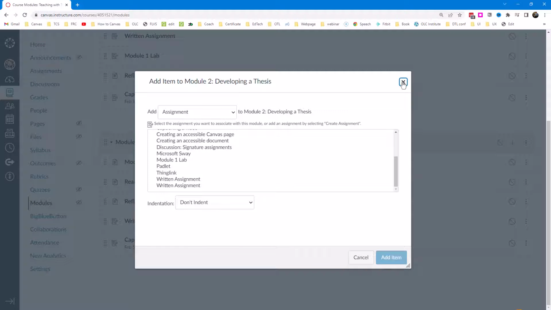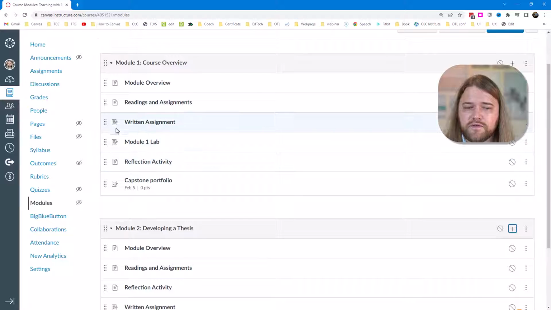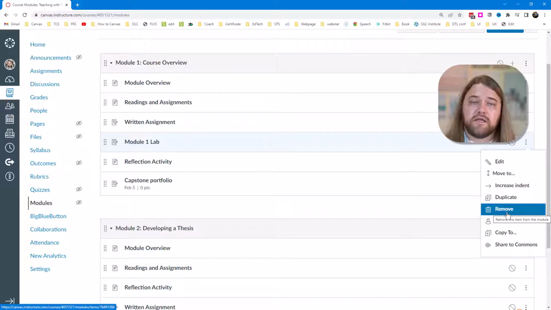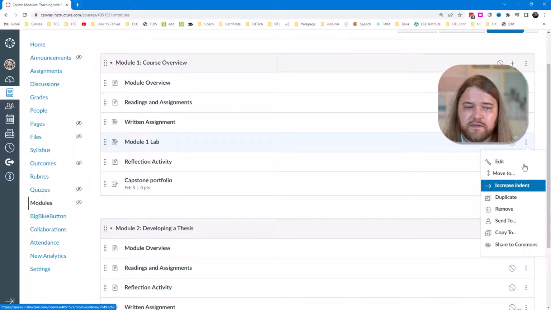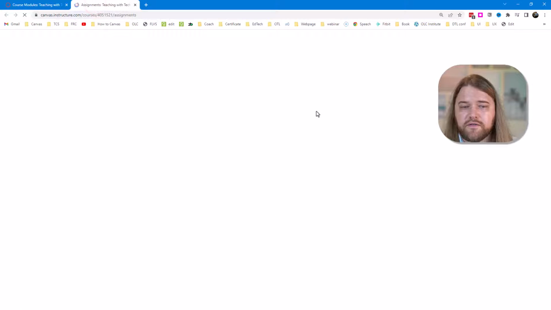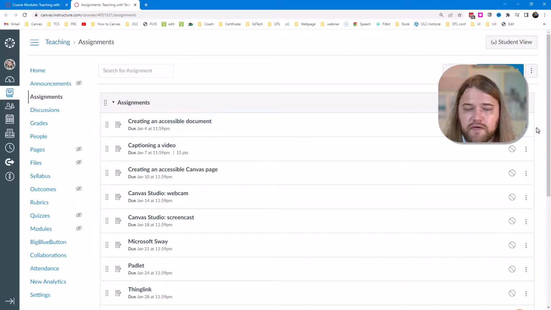Which brings me to an interesting point: if you were to remove one of these items from a module by clicking on the kebab icon over here and choosing remove, that's not the same as deleting an assignment. To delete an assignment, you actually need to go into the assignments page in the course navigation, and you would have to delete it from this page because the module is only displaying content of the course. It's not where I manage it. It's just where I can have students click on things. It's kind of like a table of contents.